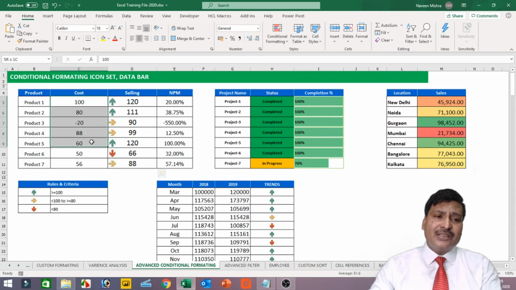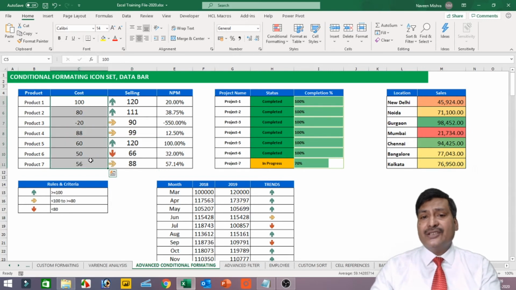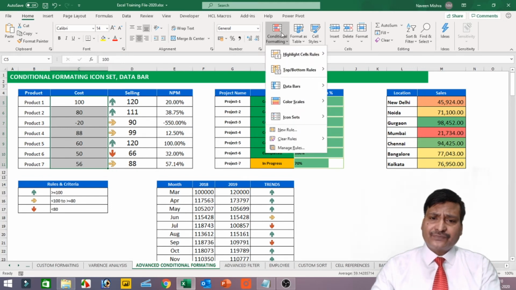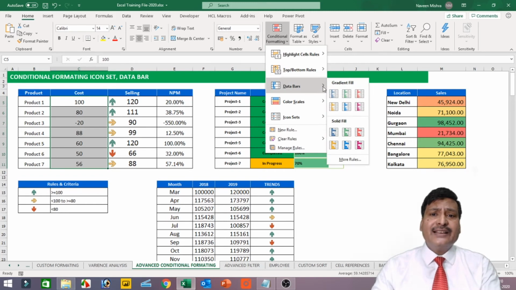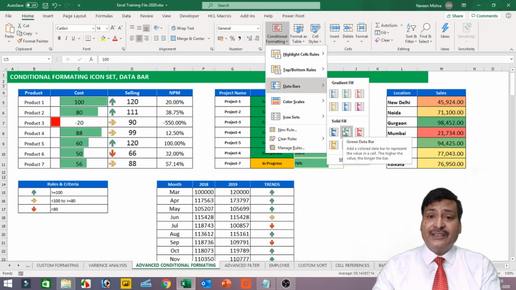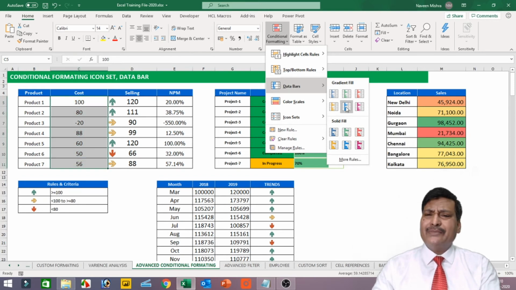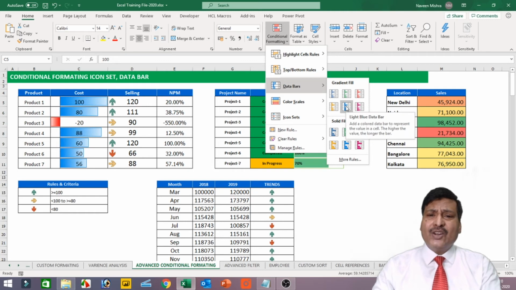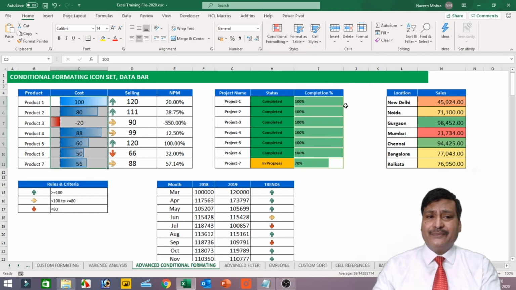Now I will click on the cost column and I want to visualize the cost. This time I want to apply a data bar. So I will click on conditional formatting, then click on data bars. Under data bars, we have so many options. We have light blue data bar, solid fill data bar. Many types of data bars are available. I will click on the light blue data bar.